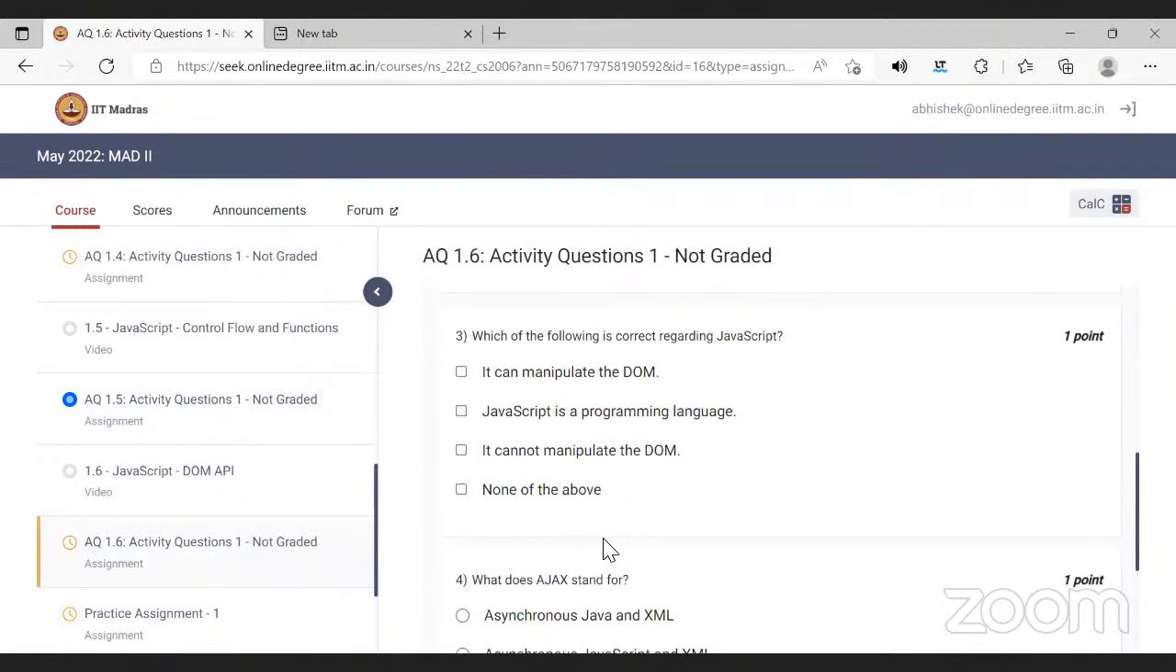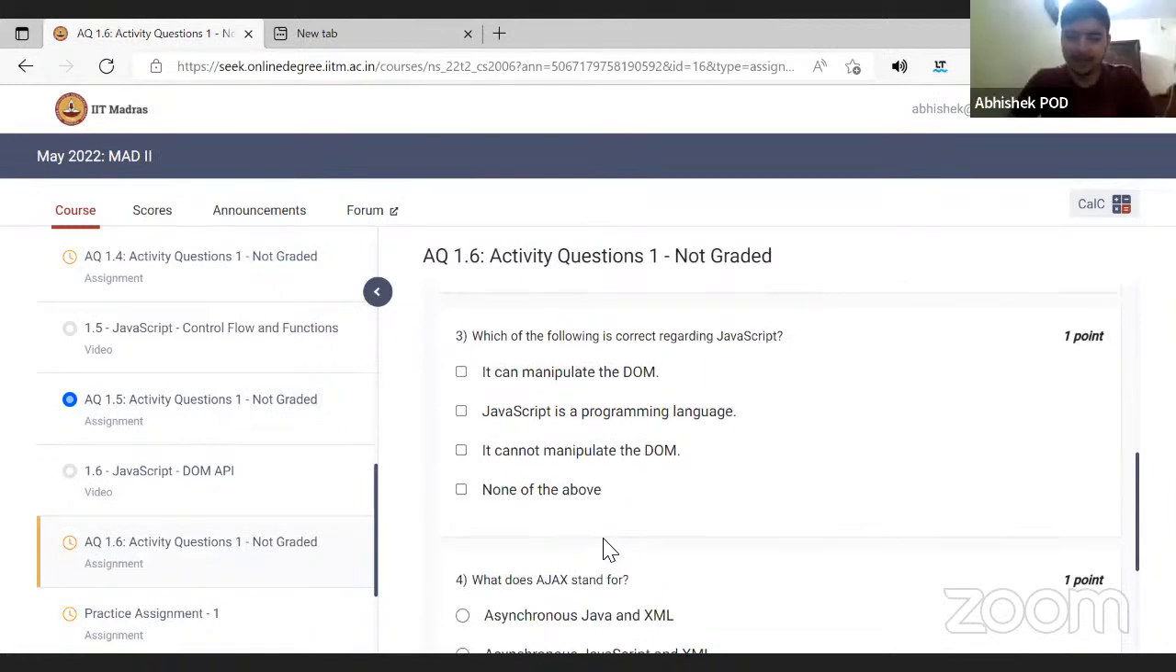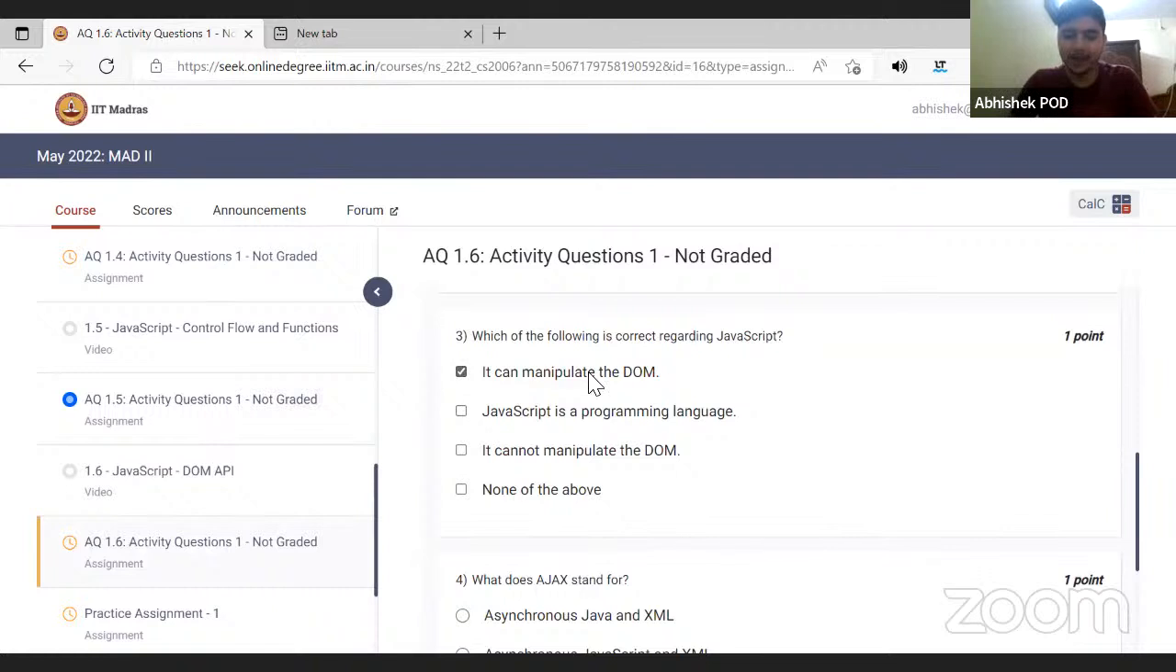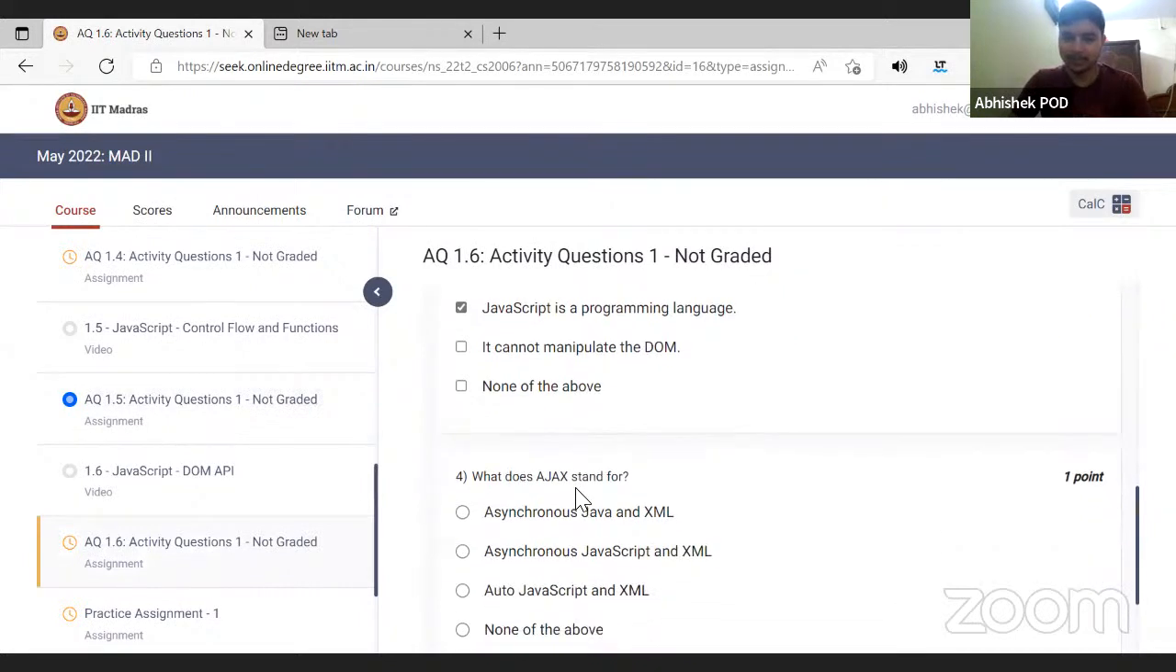Which of the following is correct regarding JavaScript? I guess this is a repetitive question. First 2 options. Yes, it can manipulate the DOM. We have already discussed how it can be done, and we'll see in the upcoming live coding sessions as well how to manipulate the DOM using JavaScript. JavaScript is a programming language, correct? It cannot manipulate the DOM. So this is just contradictory to the first option. So that means the first 2 options are correct. The rest 2 are wrong.